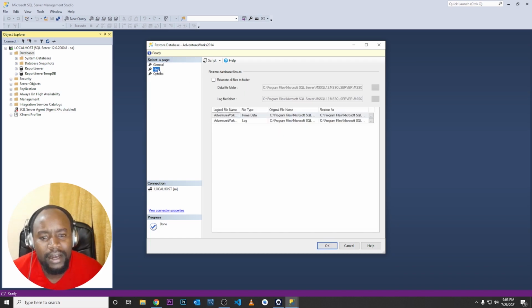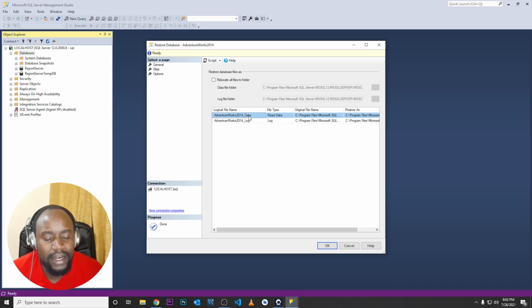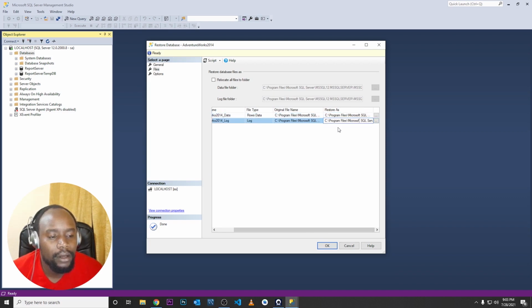Again, under files, we still have the same window that we had before. We expand this one. You have the data file and the log file. We go to the end. We have restore as. So this is where our files will be saved. That is the MDF file, the master data file, and the log data file. If you want to locate them, you can check this button here, and then select data file folder, log file folder. Ideally, both files are usually placed in the same location because they go together.